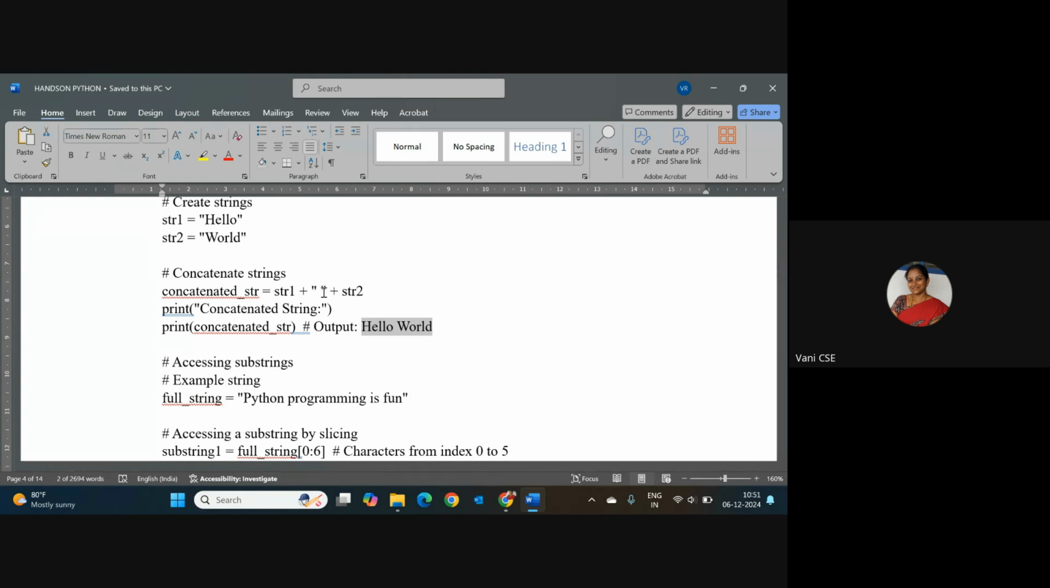What happens if I have not given these empty double quotes, anyone? If I have not given these empty double quotes, hello world will be displayed as one word. No separation in between. So if you want a space between the variables, you have to give these empty double quotes. This is one thing.